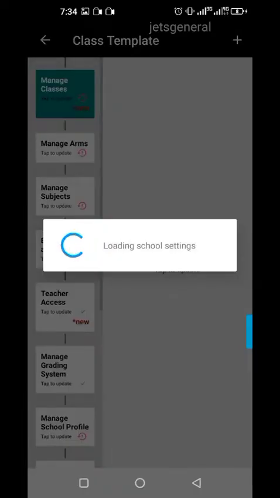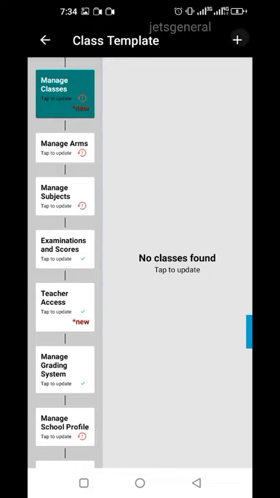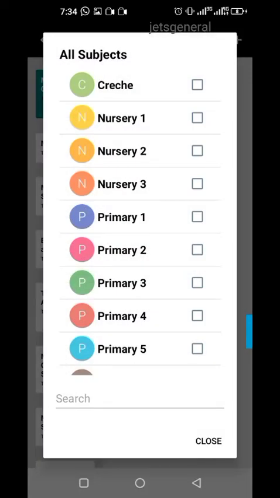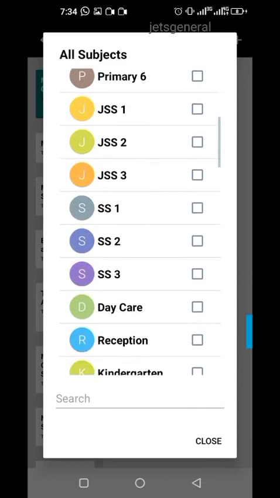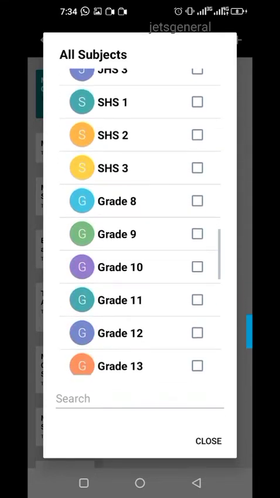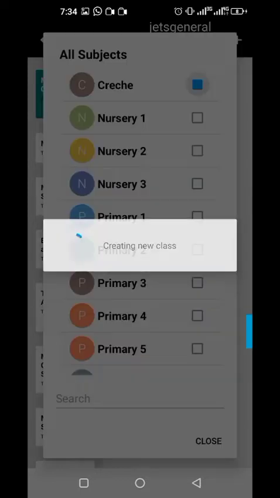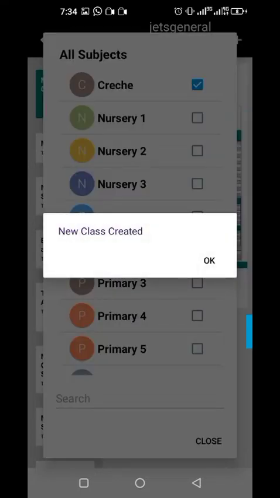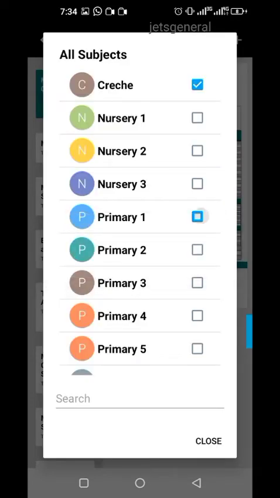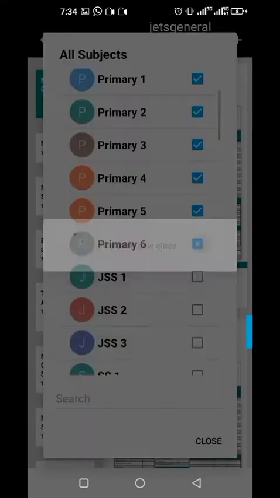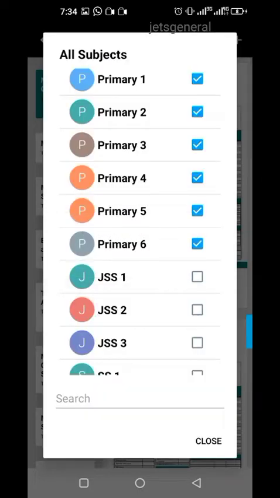Click on manage class, then click on the plus sign. On the manage class, you select the class appropriate for your school. So, let's assume I pick creche, then you click OK, and I click primary 1, that means we have primary 1, and primary 2, you also select primary 2, you click primary 3, you have primary 3, you click primary 4, you click primary 5, then you pick primary 6. These are the classes you have.